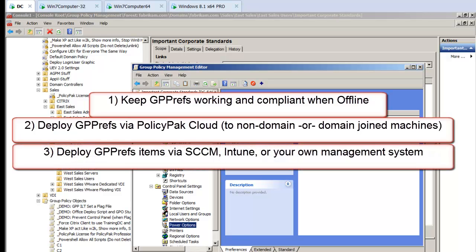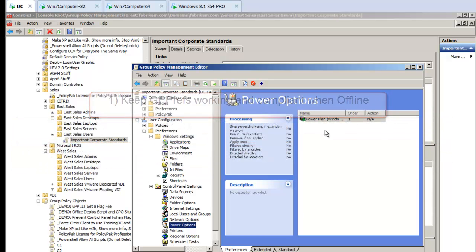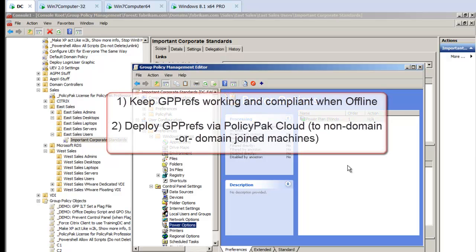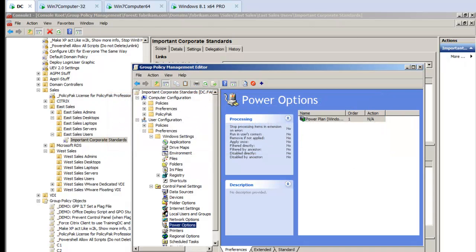And the third thing is that we give you the ability to deliver Group Policy Preferences items using, well, not Group Policy if you want to. For instance, you could take this power plan item and deploy that using SCCM, Windows Intune, KACE, LANDesk, or your own systems management software. In this video demonstration, I'm only going to show you the first 2 things. 1, how Group Policy Preferences can keep working, and 2, how to deliver Group Policy Preferences using PolicyPak Cloud. So let's take a look at my test lab.